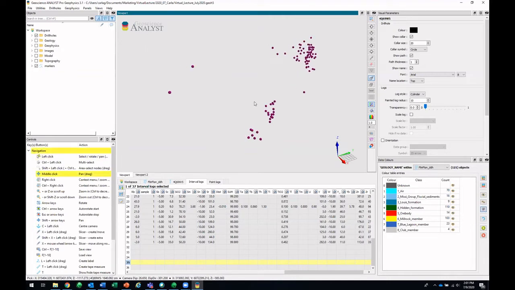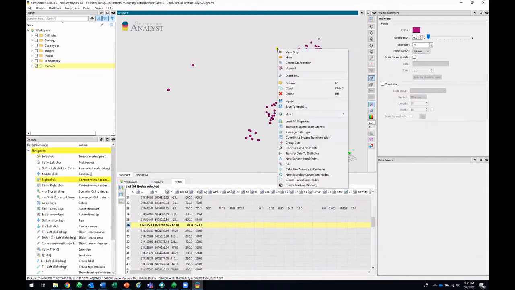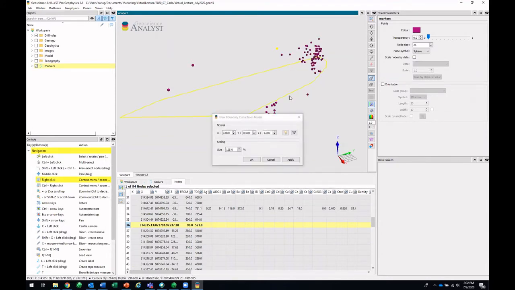Now, back in the old days of Geoscience Analyst 3.0, you could manually digitize this curve, but now in the new version 3.1, you can do this automatically by right-clicking on the markers and selecting new boundary curve from nodes. So there's a preview in yellow on the viewport here. It's got a normal of 0, 0, 1. You can edit these values manually.